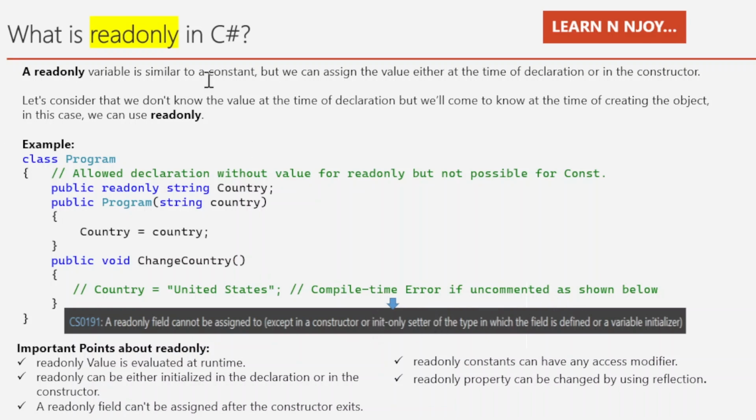Okay, now we understood what read-only is, where we need to declare and where we need to assign the value, right? Two places. Either we can do it at the place where we declare it, or we can do the assignment in the constructor. Only these two places we can assign the value. So keep in mind. Now let's focus on the important points about read-only.